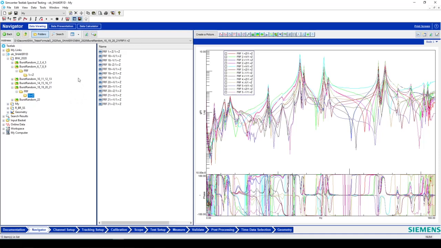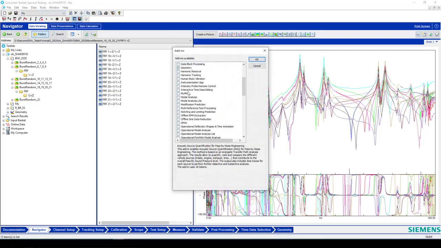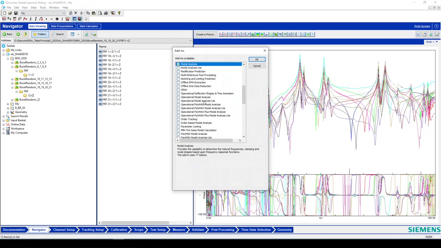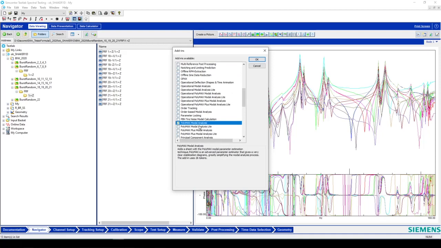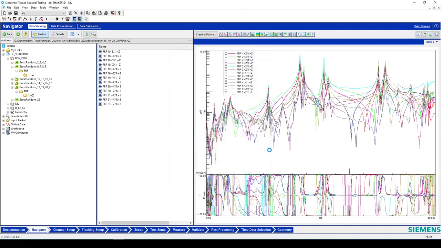To do that, we have to add-ins. So we go on tools, add-ins, and we go on modal analysis. And in order to insert the LSE tools, and also in Polymath modal analysis, in order to add in the Polymath tools. So we click on OK, and you wait just a few seconds.